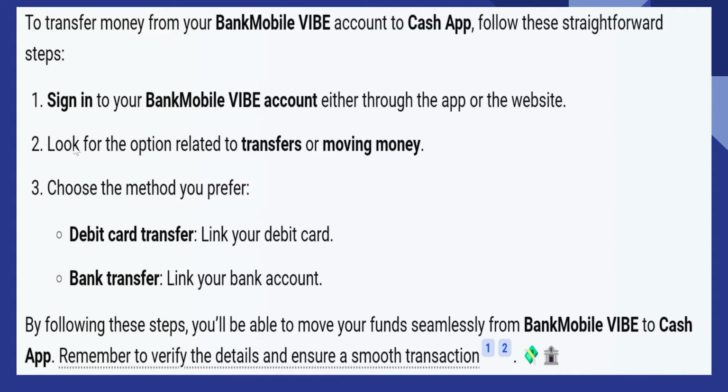Here, look for the option related to transfers or moving money. Next, choose the method you prefer. Go for debit card transfer to link a debit card or for bank transfer to link a bank account. Next, follow the straightforward instructions to complete your transfer. With just a few taps, you'll be able to move your funds from Bankmobile VIBE to Cash App.